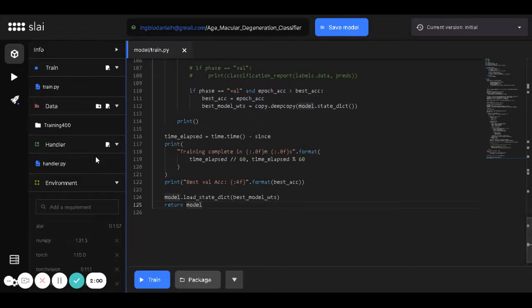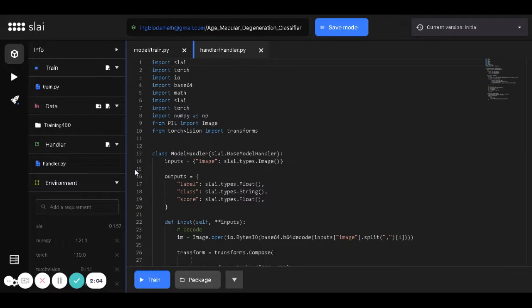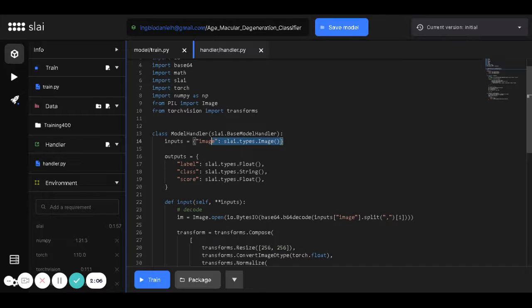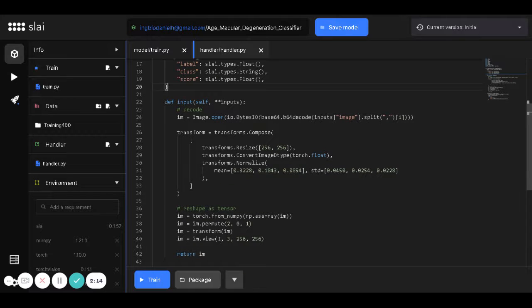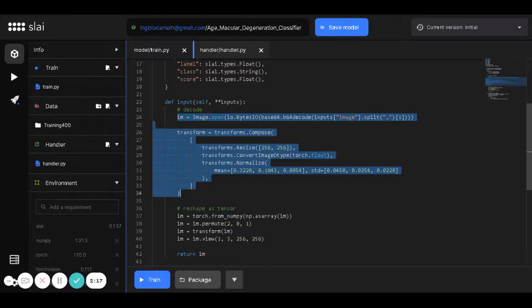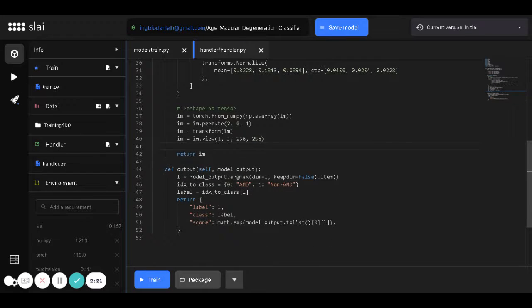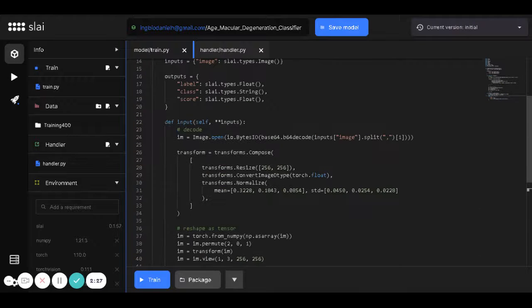Once it's packaged, we need to go to the handler section where we will define our inputs and outputs of our application, of our model. In this method, we just process our inputs for our model and process our outputs. To see how our model behaves, we can use the training utility on the left.